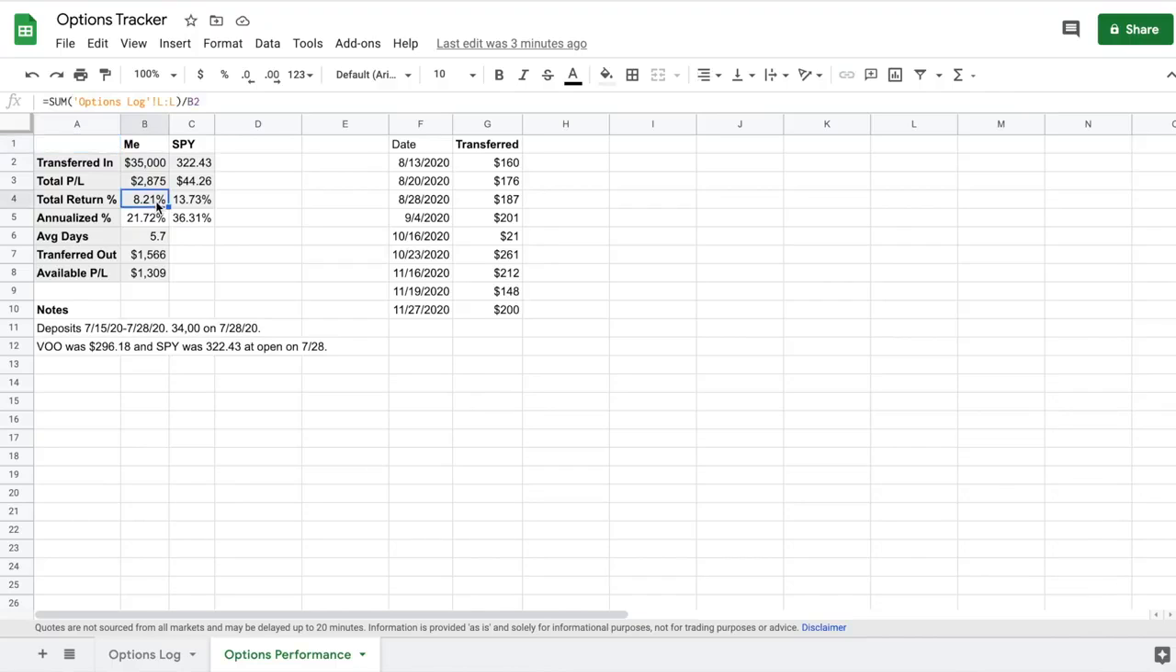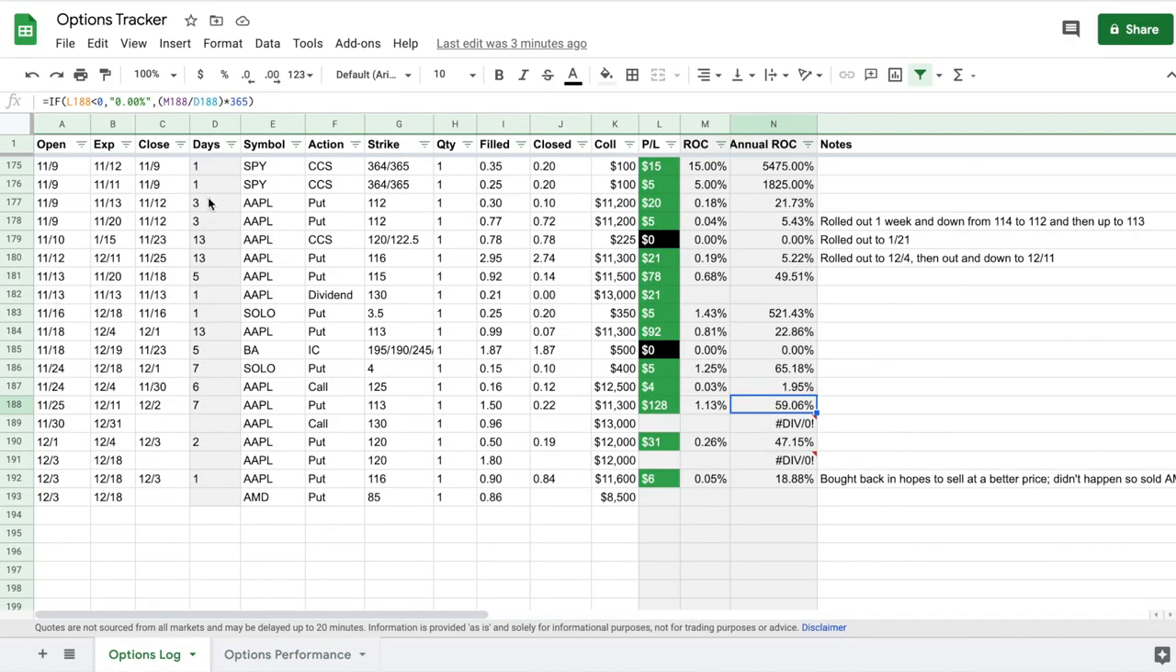That's actually a really good return. It's just that the market happens to be on a tear. So tough competition right now. Annualized, 21.72% versus 36% in SPY. Average days in trade, 5.7. It's just kind of an interesting thing to calculate. Since I am tracking the days anyway, it's easy to determine the average.